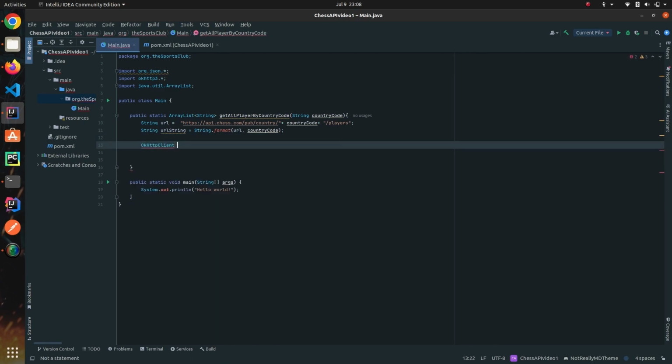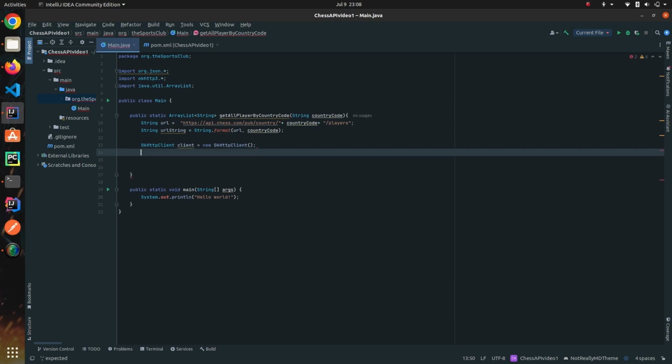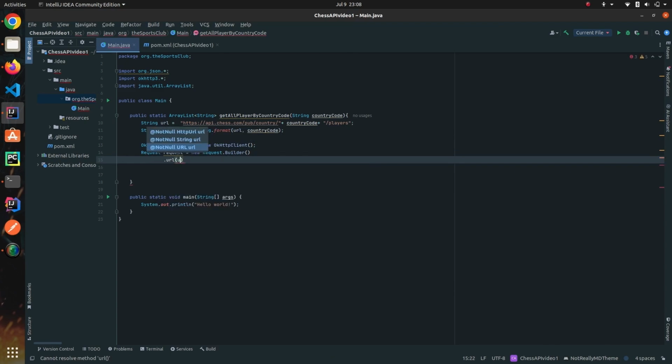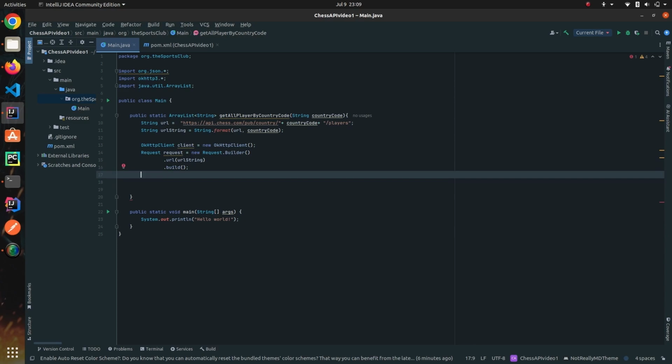Now let's use the OkHttpClient. This is our client and we want to make a new HTTP request. So let's build a request. Let's use a new Request.Builder. So the builder will have the URL as our URL string, right? And let's just build it. Right, so this is our request.